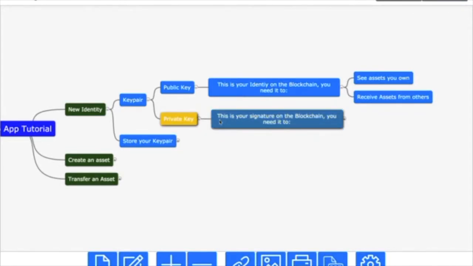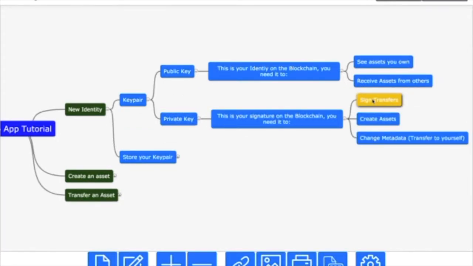The private key, this is your signature. With this you sign transfers, or you create assets, or you change the data that goes along with the assets. We call this data the metadata.